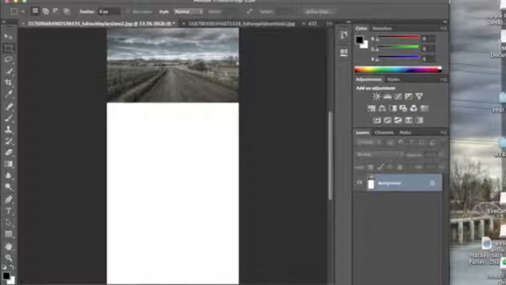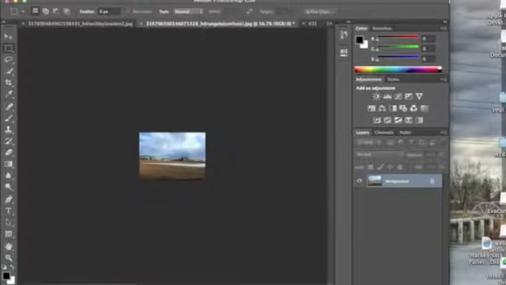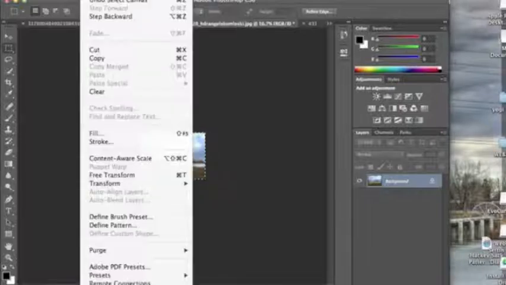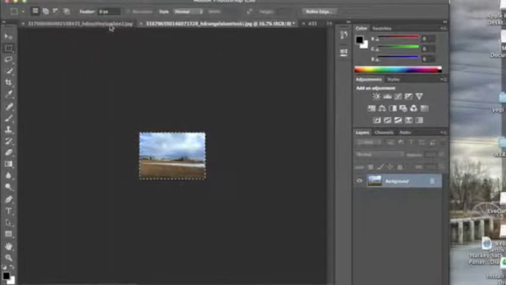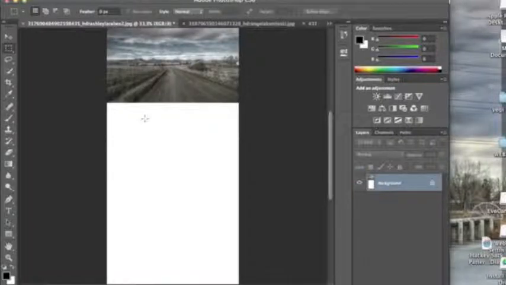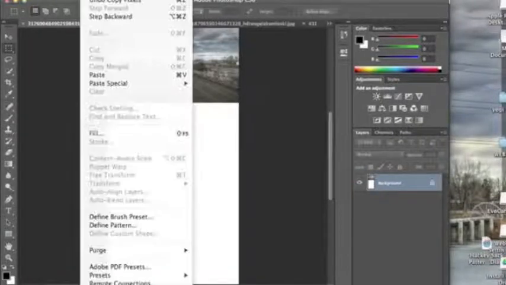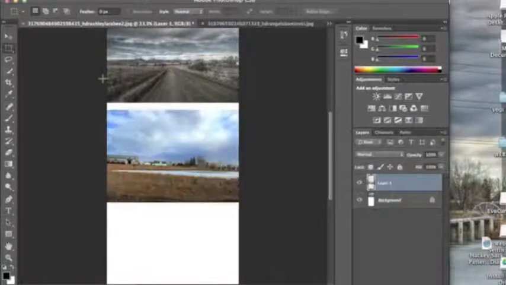Now what I do is I go to my next picture, and I'm just going to select it. So I'm going to hit Command A, and you can see that it's got a little dancing dashed line going around the side. We call that the marching ants. Now with that selected, I'm going to go to Edit, Copy, and then I go back to my first one, and then I go to Edit, Paste, and there's the second picture.